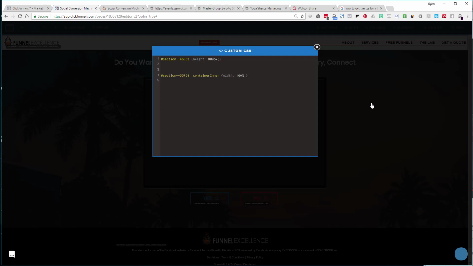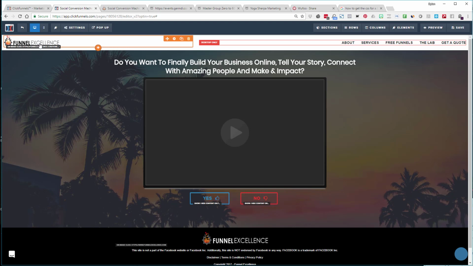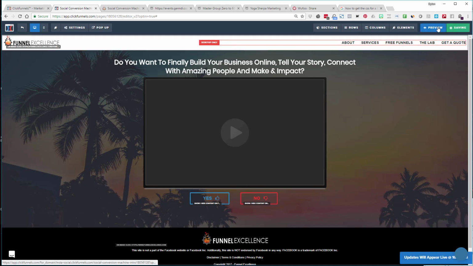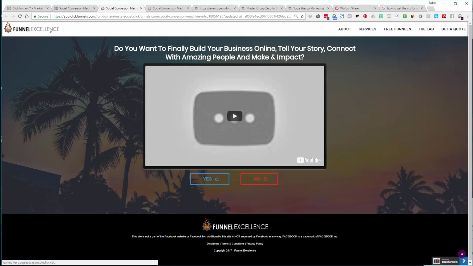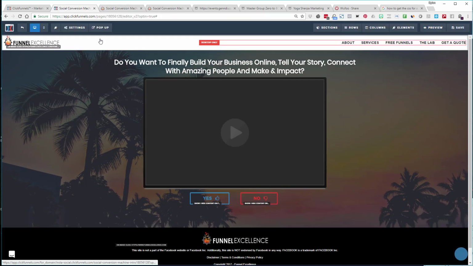So I'm going to exit out of this, and now you see we have my logo over here and my nav bar over here. Pretty cool, right? So now it spans across the entire screen. So I'm just going to save this, and I'm going to preview it on my browser. Now we have it go all the way across the entire screen. I need to add a video there, but that's what we wanted.